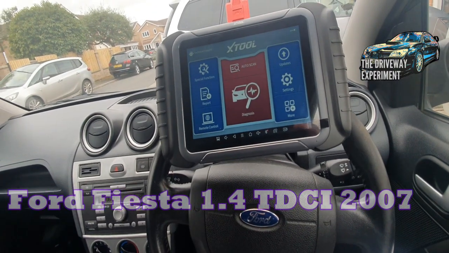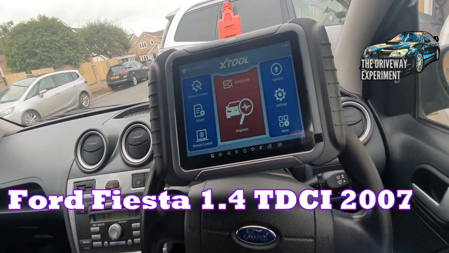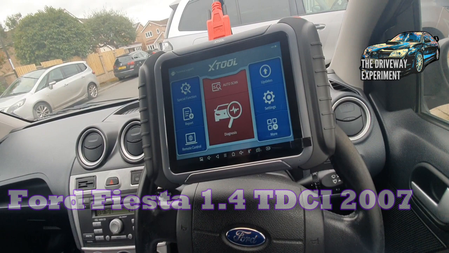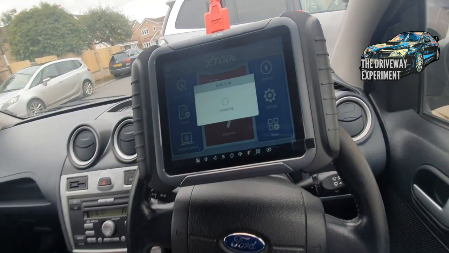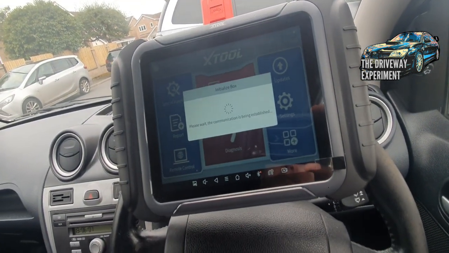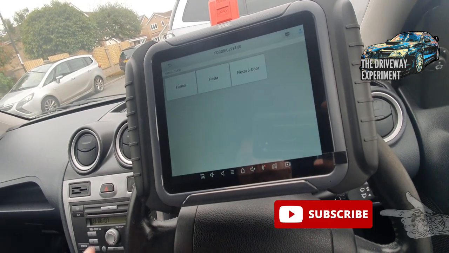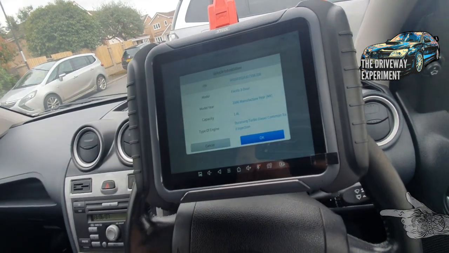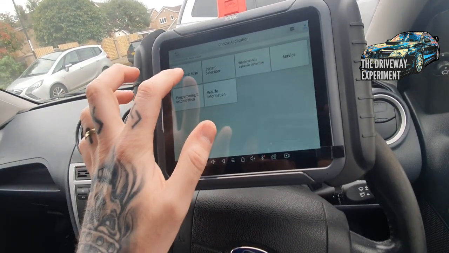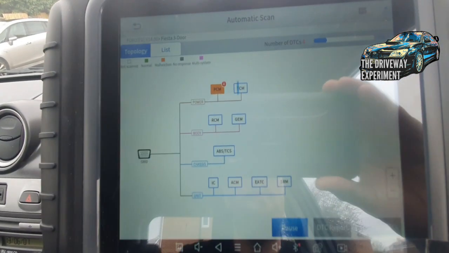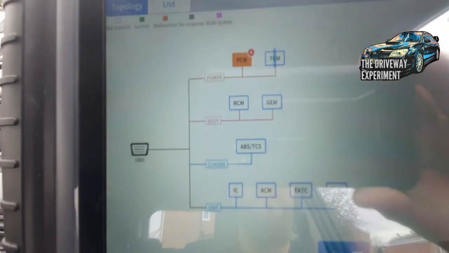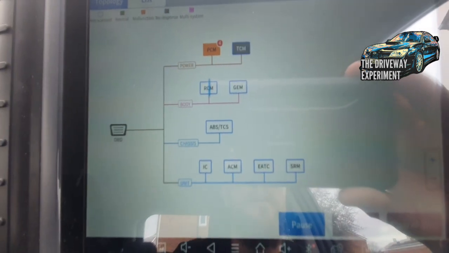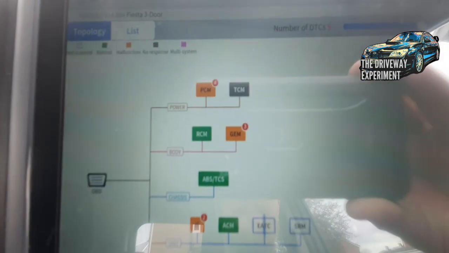I thought I'd just do a video using this Xtool D8 on this 2007 Fiesta diesel. I just want to show you, there's been a few updates since I last used it, and this looks cool. I don't know if it does this on every car, but yeah, it's detected. Oh, mark scan. You have this cool layout where it shows you all your ECUs being scanned, and where.